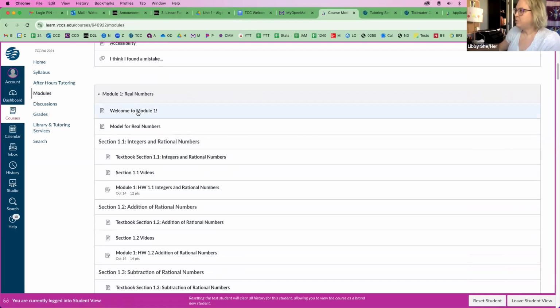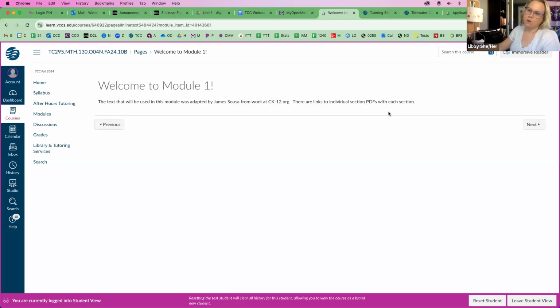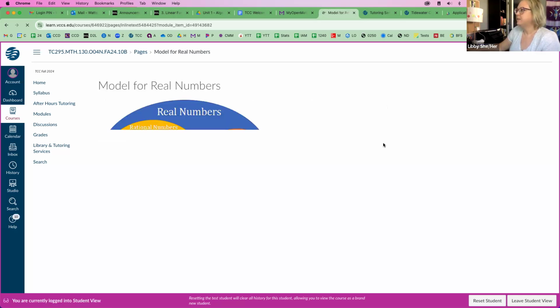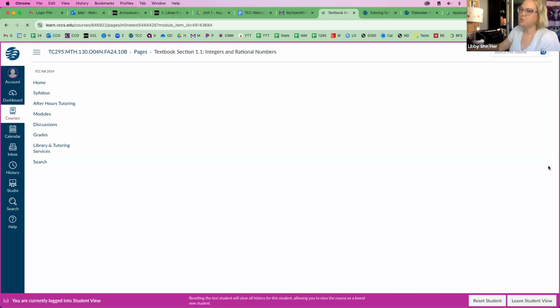And then you want to go to module 1. So you'll click on the welcome part. It's going to give you a little introduction. And this is how all your modules will be set up. So we're going to be using the text from James Susha. That's all the welcome part is. So we put next. So this is going to be on real numbers. So there's a little image here of how real numbers work. Maybe you draw that yourself.